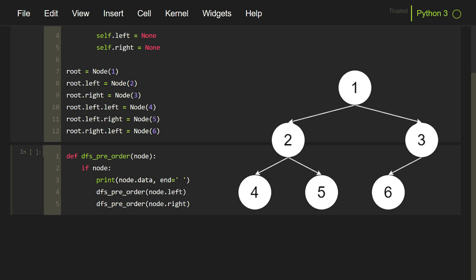So the function will have a parameter node. It will check if the node passed is not None, and if it is not None, it will print its data ending with a space. It will recursively call its left child. It will recursively call its right child. And if the node is None, we can add extra logic if we want in the else clause over here. But in our case, we don't need to print anything, so we don't need to write anything over here.